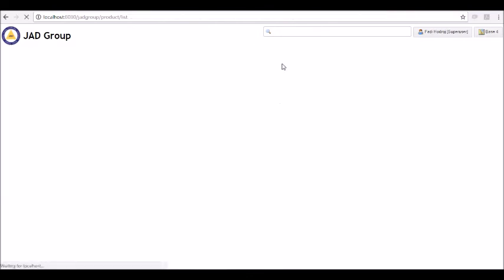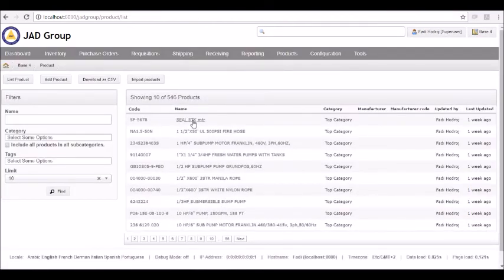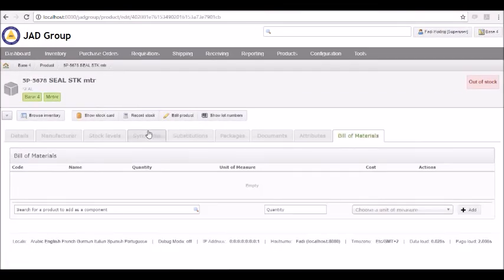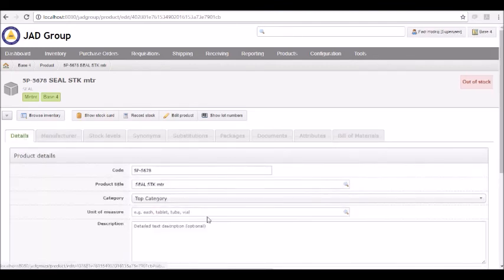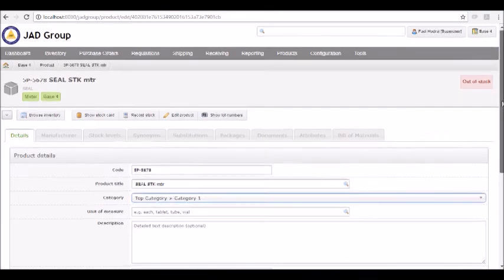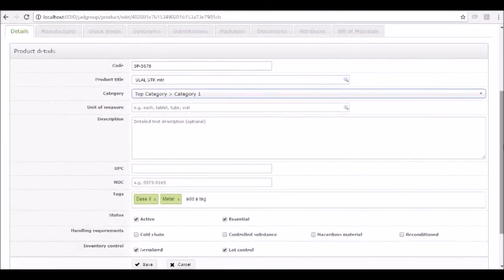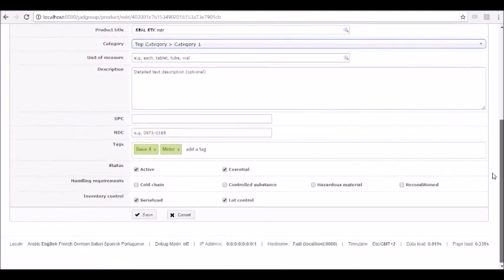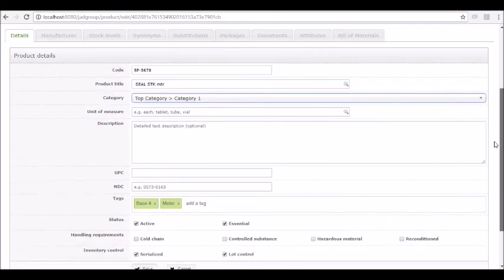When I go to product details, for example, I go to edit product. In edit product, I can set the category of this. So I can change all the information I need to add on this one.